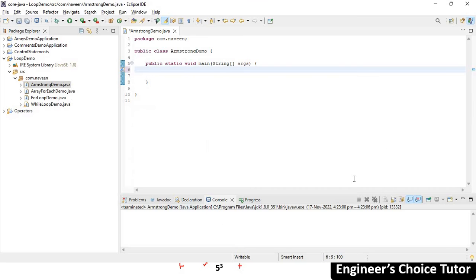Now let's write the program. The first thing is variable declarations and initialization. I have one variable int num, another variable int temp, another variable remainder to store the remainder after the modulus operation, and another variable sum. For now I am initializing this sum with 0.